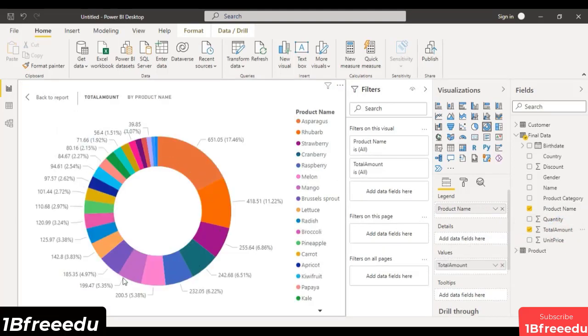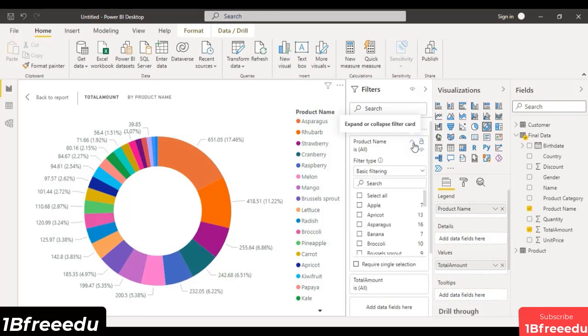But this is giving us a large number of products. We don't want all of them, we just want top 3. Okay, not even top 5, top 3 would be good. So what we can do is apply a filter. The filter we are going to apply is going to be on the product name. What we want is the top 3 products that were most sold by the sales amount. So let's just get into this filter.